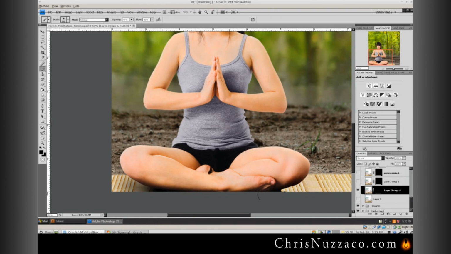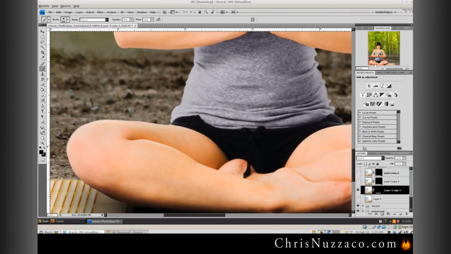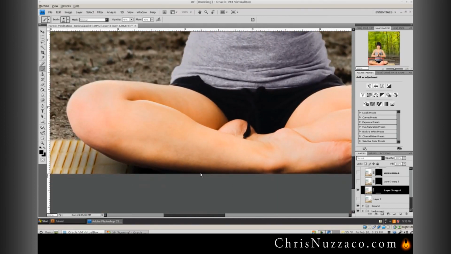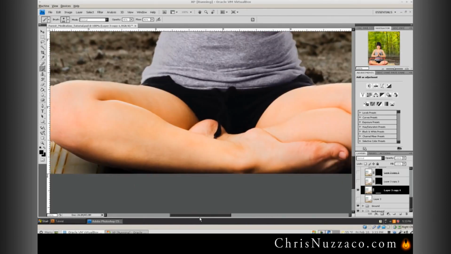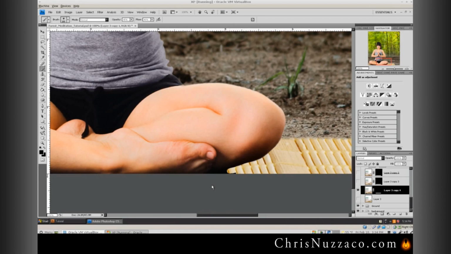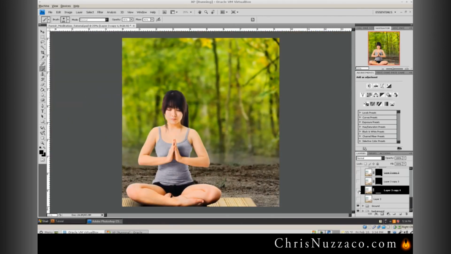There you go. And as you can tell, just by looking at it, this is way more realistic than that. So you're going to want to go ahead and do both shadows under each leg, and when you're done, you'll have something that looks like that.